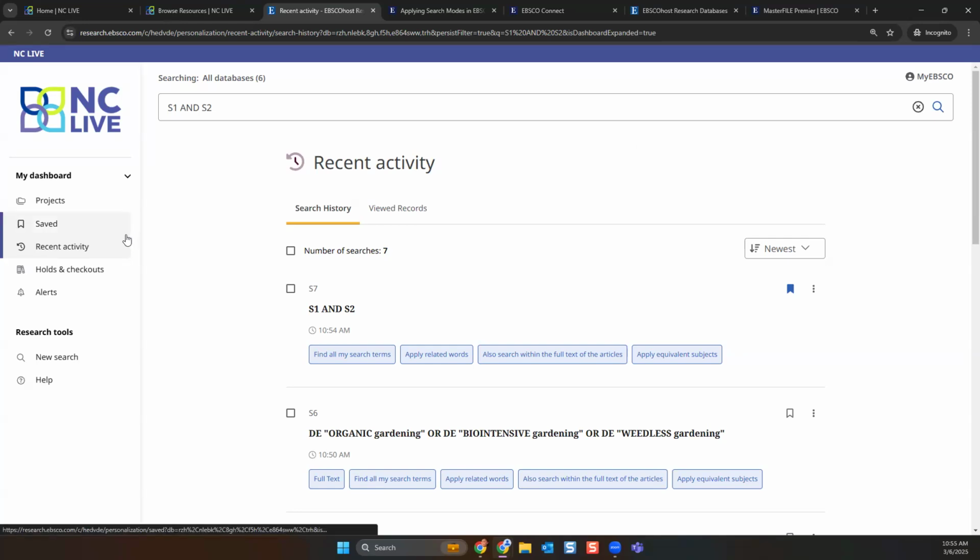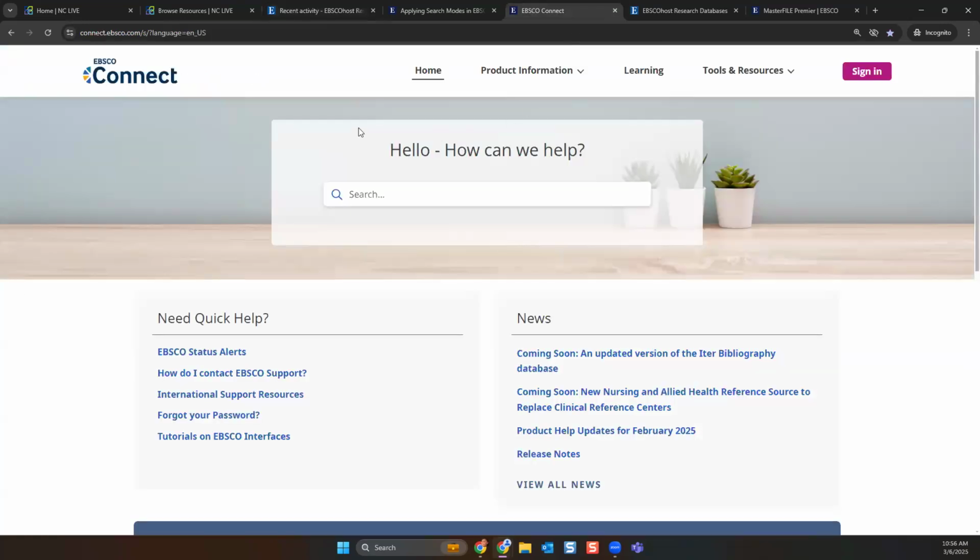The last thing that I wanted to share before we wrap it up and take last minute questions is our support site. So remember, I mentioned EBSCO Connect. It's an easy URL to remember. It is connect.ebsco.com, and it's publicly accessible. You don't have to sign in to access 99% of the information on this site. The only time you would need to sign in is to submit a support ticket.